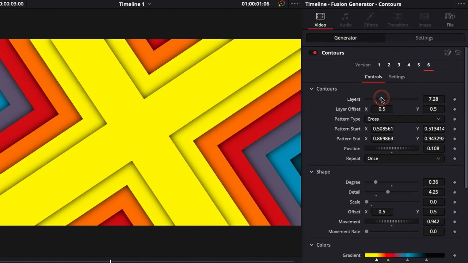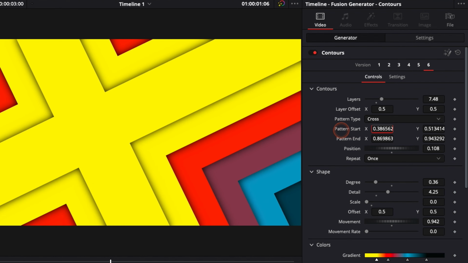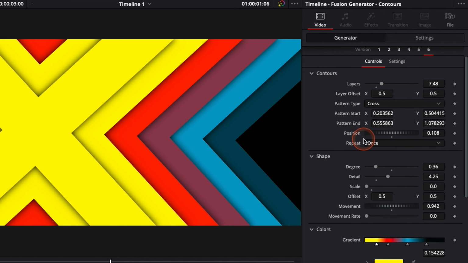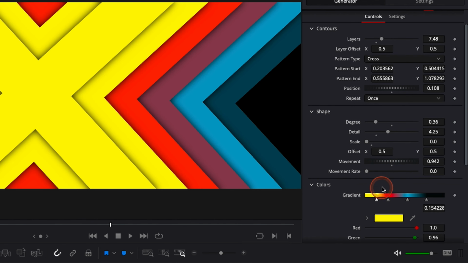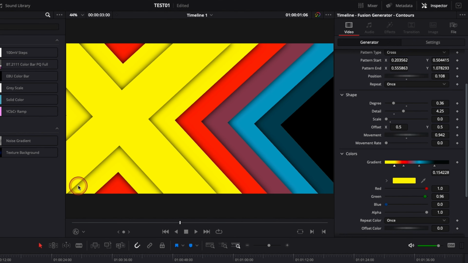I'm going to bring a bit less layers, and then I'm going to move the position of the overall composition. Like here, I'm happy with the position. You could change, for example, the colors, and that's pretty much it. Let's just say that it's a background that I'm happy with for now. Now we're gonna do the animation. For that, we're gonna need to go over to Fusion.